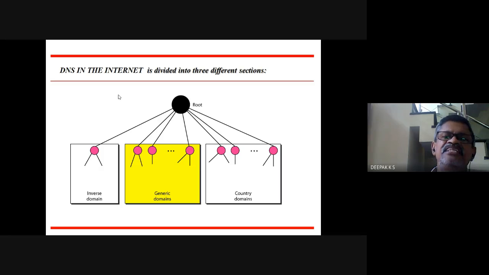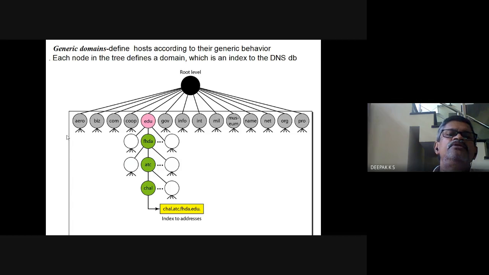So DNS on the internet is divided into different sections. The root, then many servers belonging to the generic domain like edu, org, com, etc. Then many servers with the country domains like .in, .us, and then the inverse domain, for IP to domain name matching. The generic domain is edu, gov, org, com, etc. The generic domain defines hosts according to generic behavior. Each node in the tree defines a domain, which is an index to the DNS database.